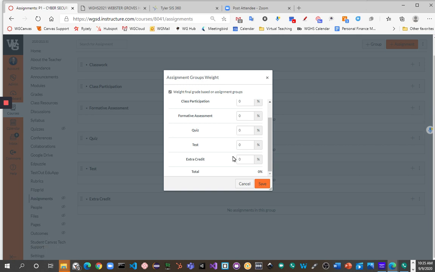If you want to do a final exam, you can make an assignment group called final exam on the assignments page, and then eventually go in and add a final exam there. That would pop up a final exam item in here, and then you could say that that is worth 20% or 15 or 10% for your course.